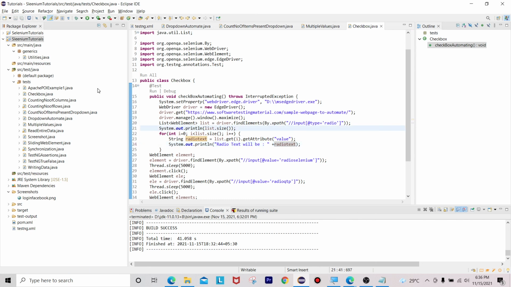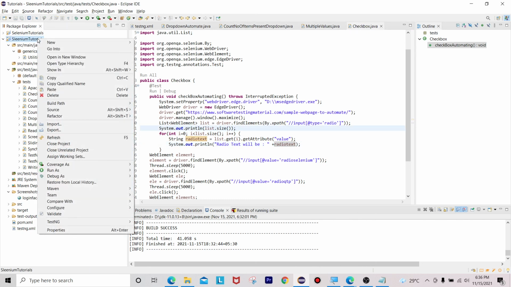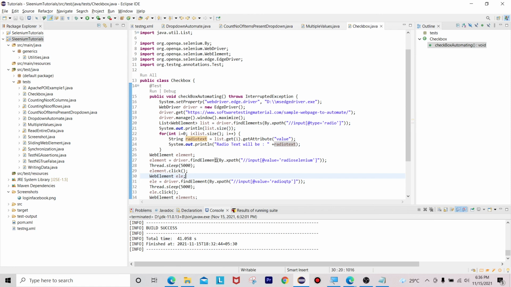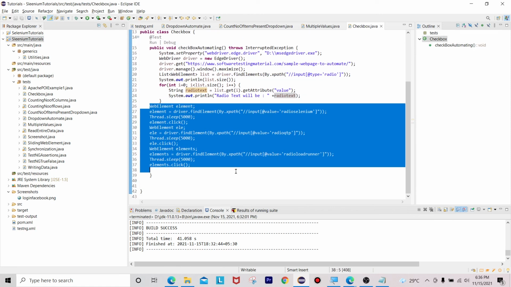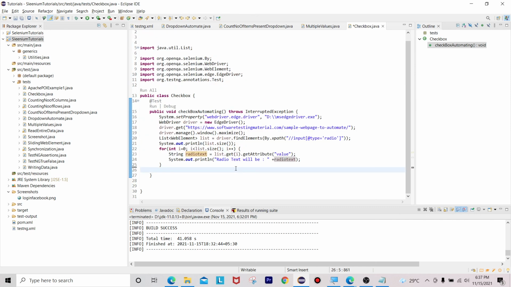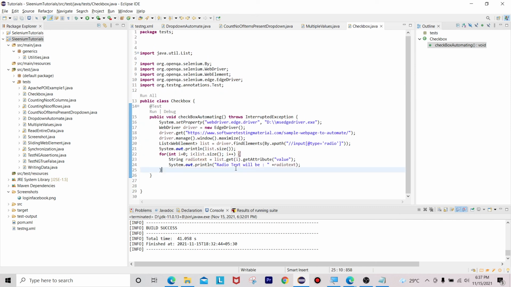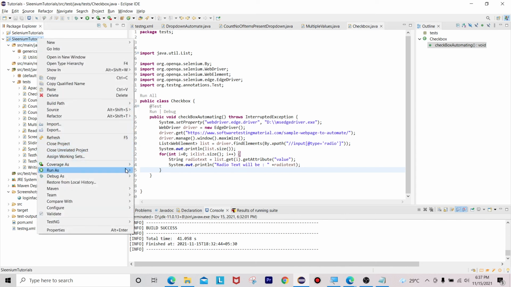So now let me run this program. It will return how many radio buttons are present with the tag name of radio. Okay, let me quickly run this program. We'll see. Run as Maven test.